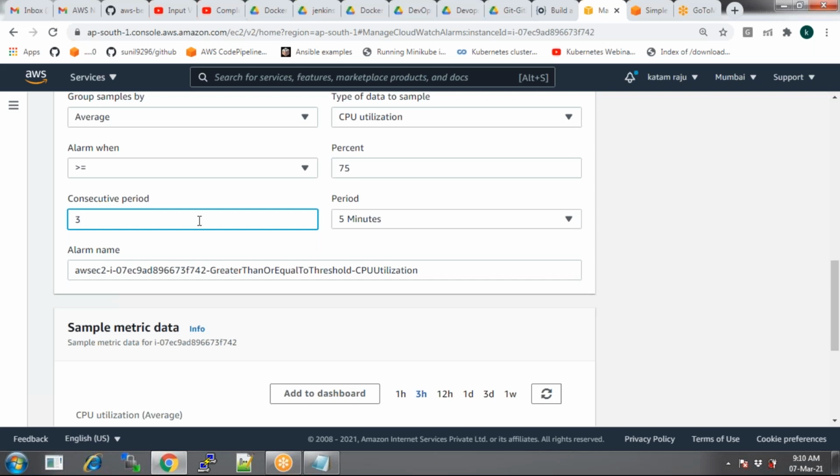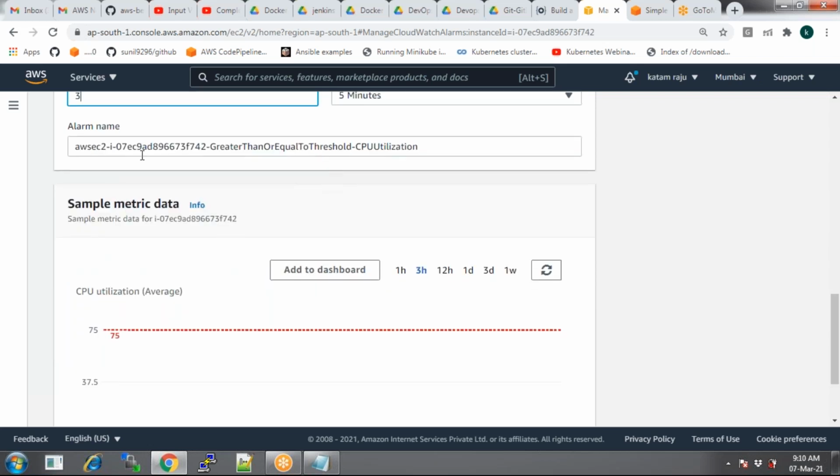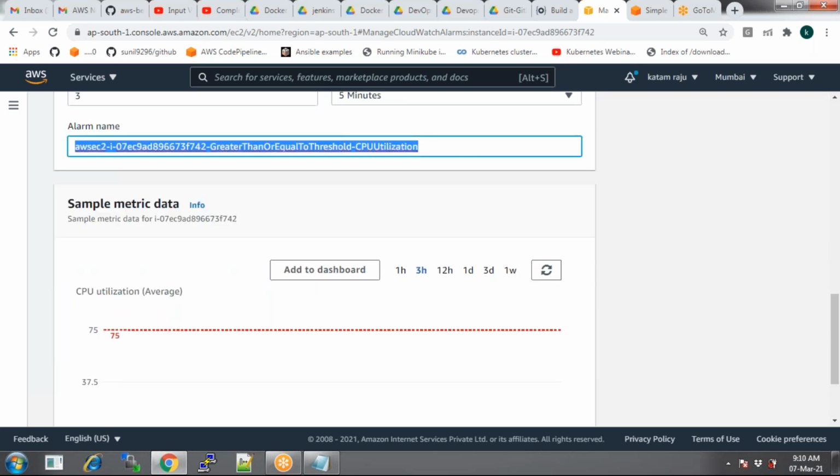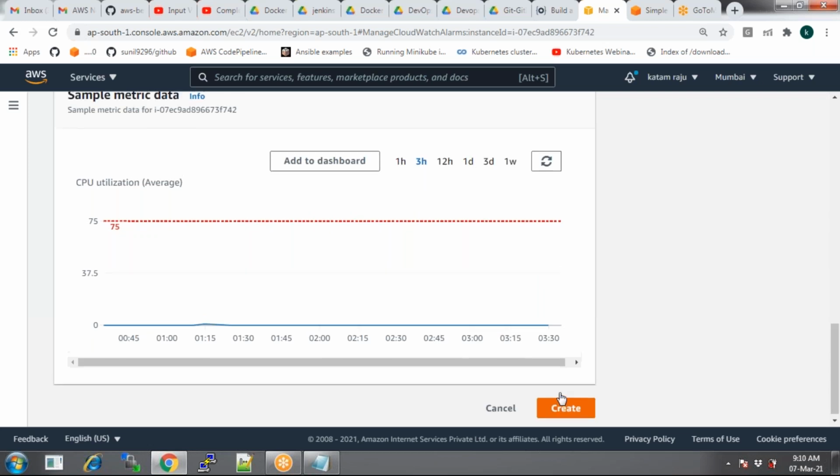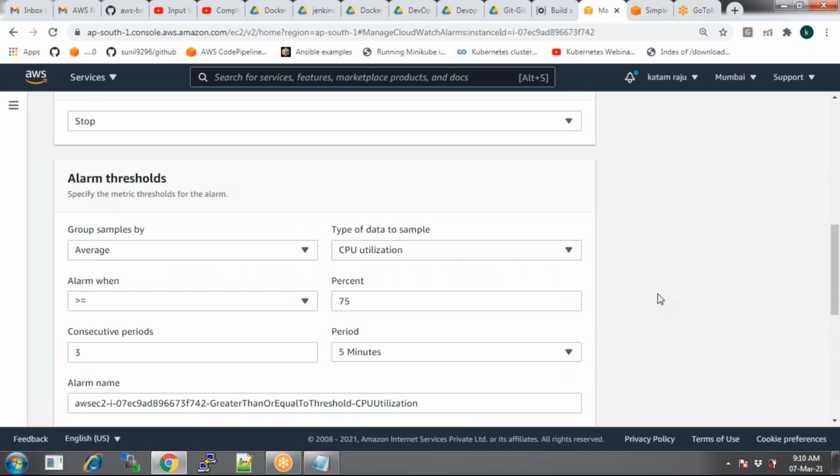Okay, clear? So go with 3 and then 5 minutes. Then the alarm name, that's just the name of the alarm. You can give any name. And that is your condition. That's the threshold I have set up. Okay. So create alarm. But if I create this alarm, what is our average CPU utilization of the instance? It is about 0.401 something, right? So there is no way that it can go up to 75% in our example. That is the reason I changed the condition.